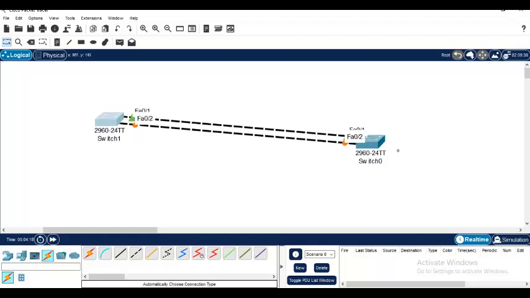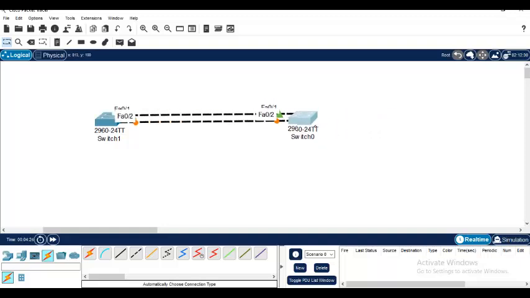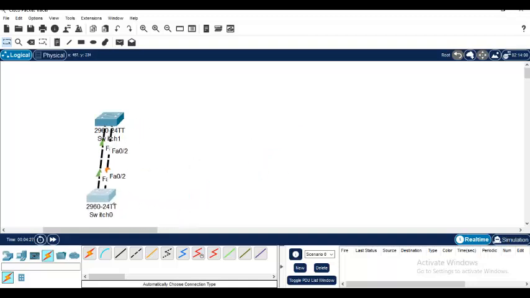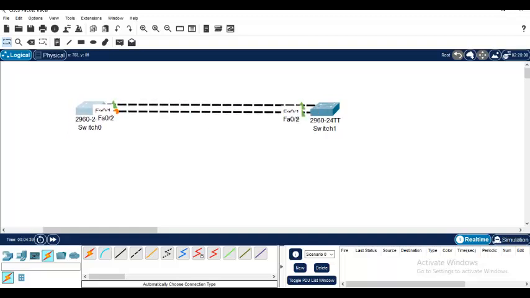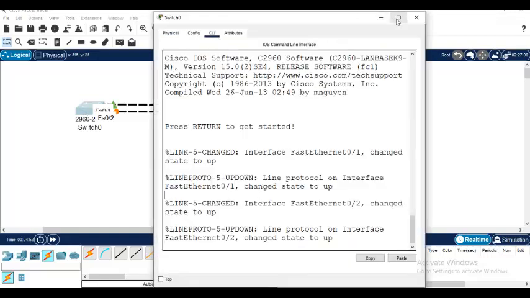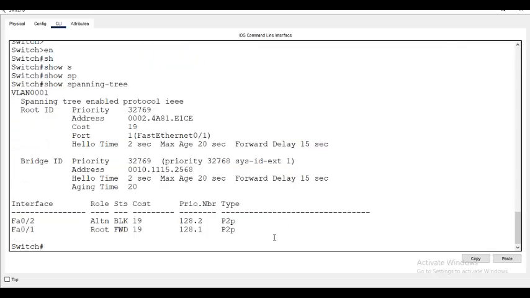See this port color. Here this one turned green, and the below one, F02, is still blocking. It is not turning green. Why? Because that is blocking. Let me show you that. I'm going to go to switch 0, and I'm going to say show spanning tree. Look at this. F02 is BLK. BLK means what? It is not forwarding. Forwarding means it will have FWD. It's blocking. It will be an alternate port, standby port. Show spanning tree is the command.